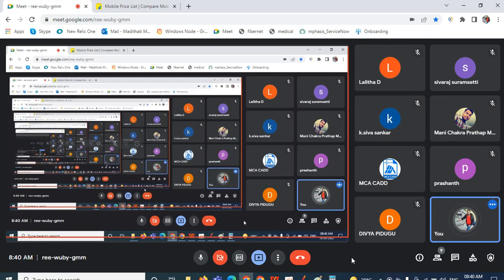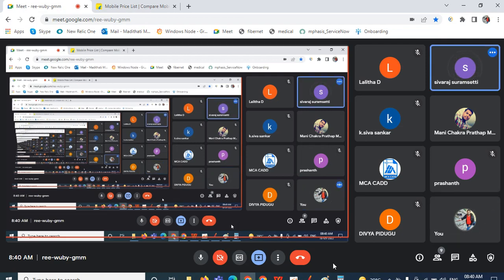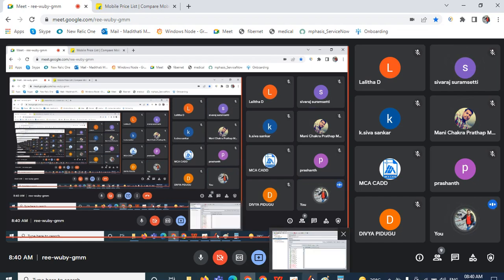Am I audible now? Yes. Yeah. Power is gone here. Wi-Fi disconnected.